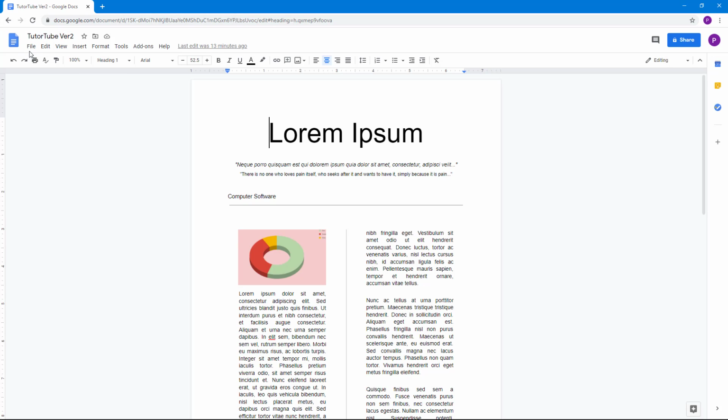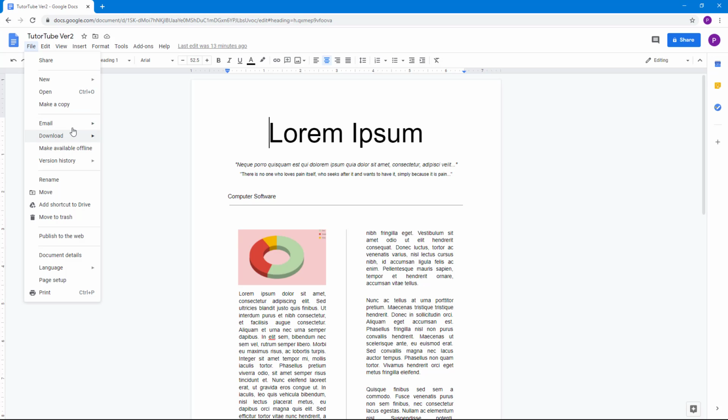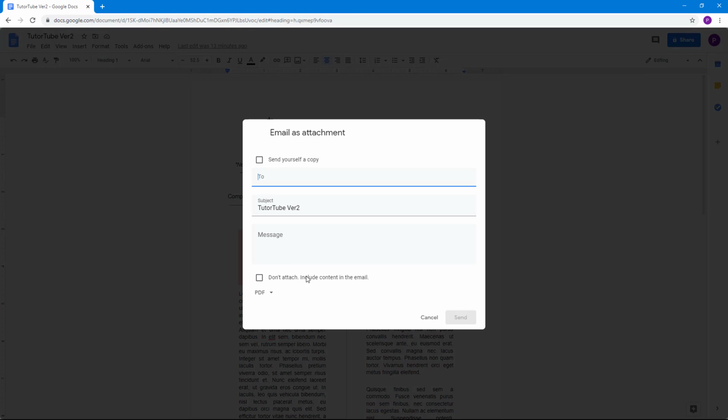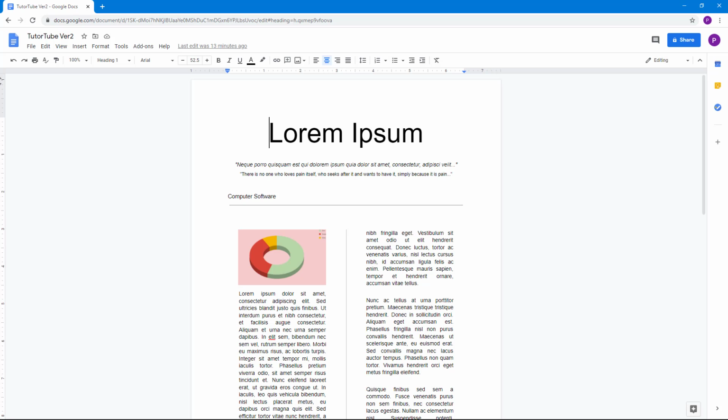I'm also going to do this now. Go to File and Email as Attachment. I'm going to send myself a copy, select the email, test3, just like this. And I'm going to choose, let's say, the plain text format right here. So let's just send that out.